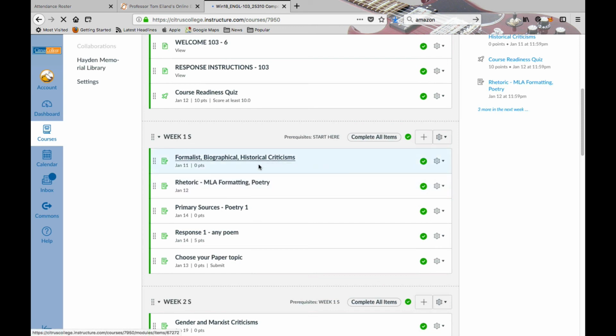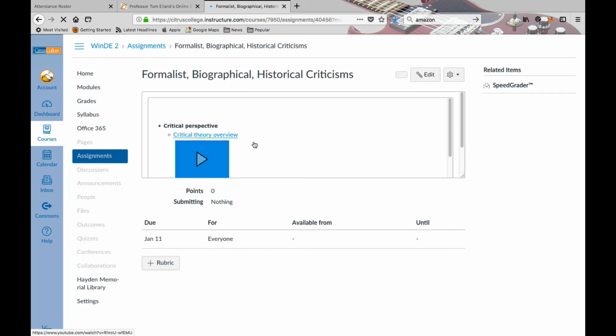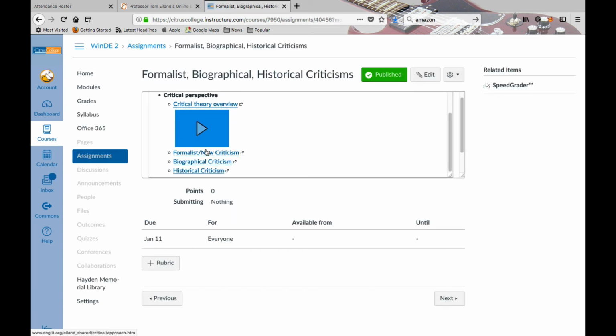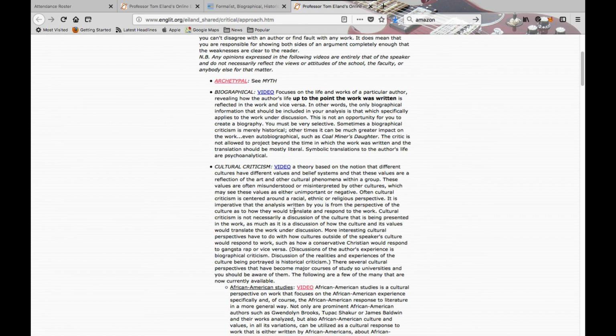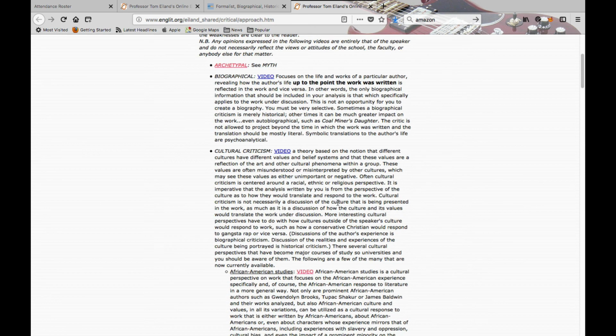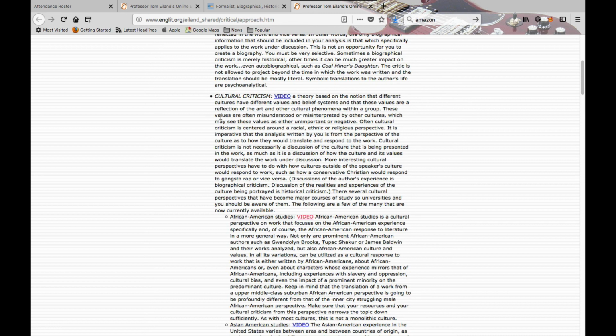When you go to that particular area, you're going to find that there is a link for these various critical perspectives, and when you click on them, for the most part, they're going to take you to the main page here on englit.org, my main website here, and what you're going to find is that each one of them has both a description as well as a video associated with it. And when you click on the video, it'll be me kind of explaining what the critical perspective is. But for those of you who are more into reading and having that stick in your head, it would certainly be here.